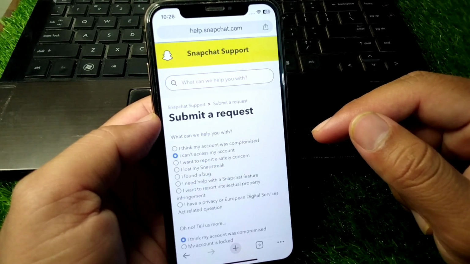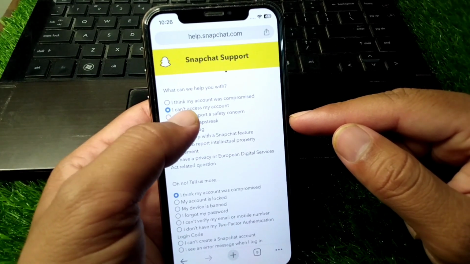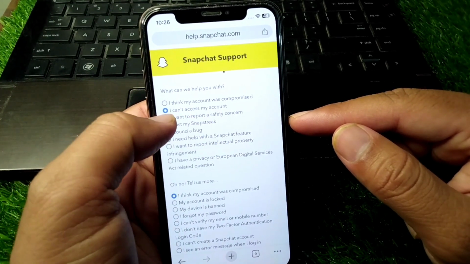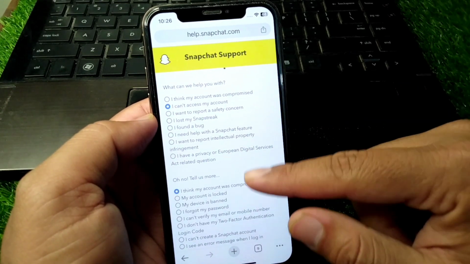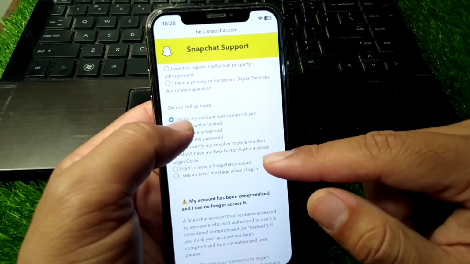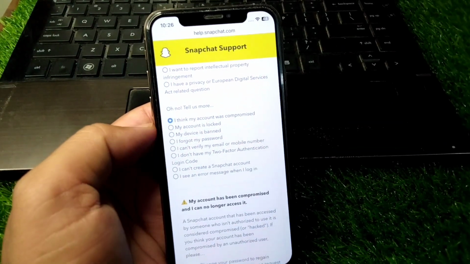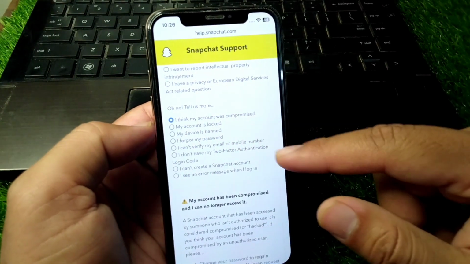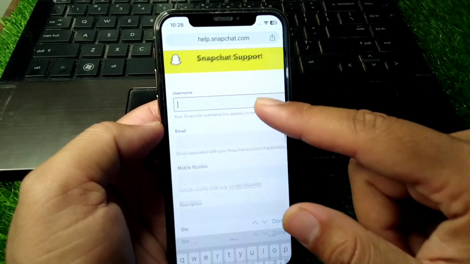Wait here for some seconds, and from here simply check the button for I cannot access my account. After this, tap on I think my account was compromised and check the button for I think my account was compromised.